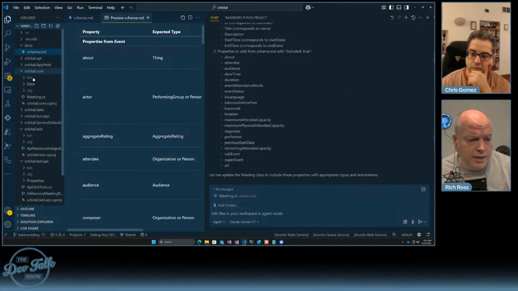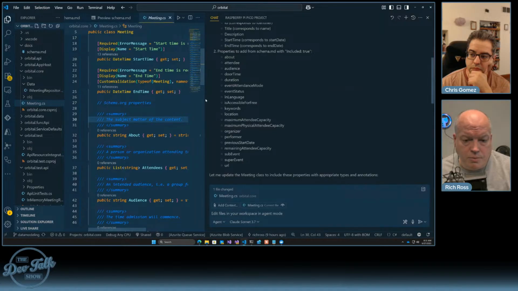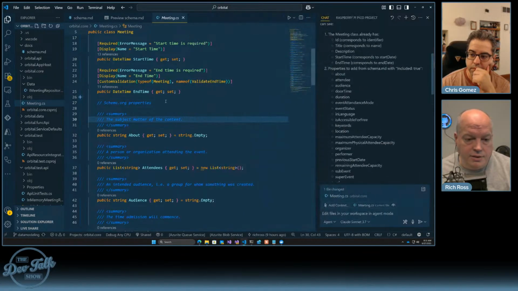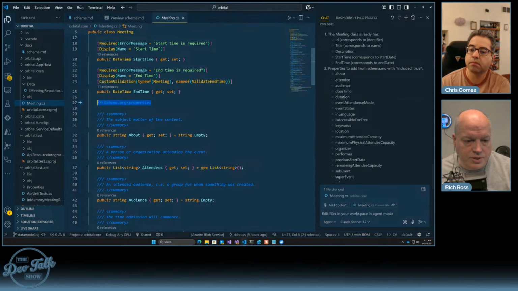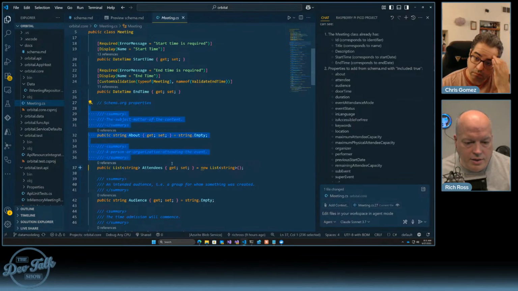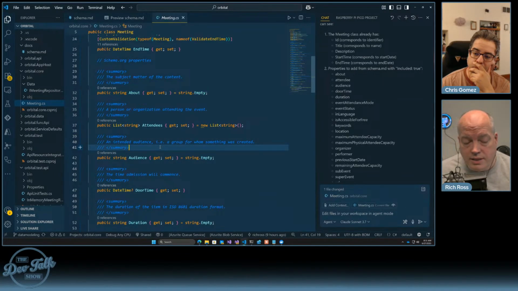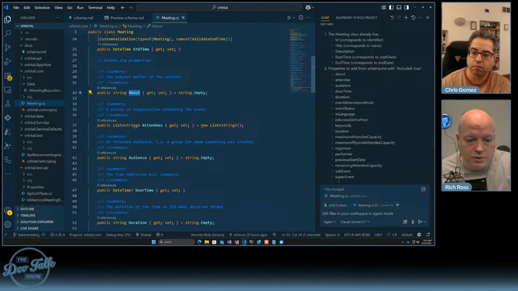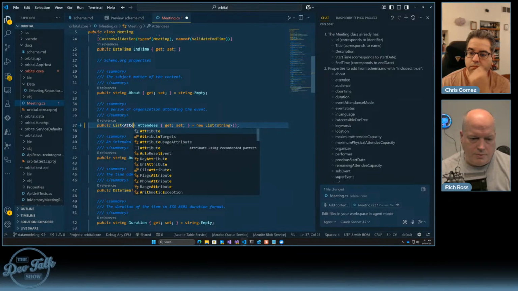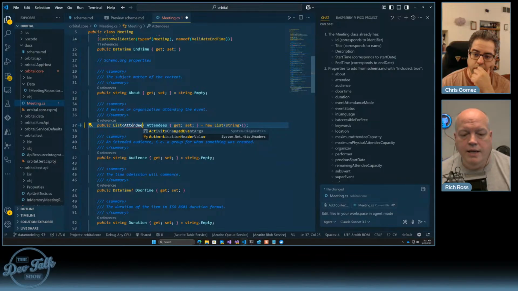So if we go back to, I think it's in core, data, meeting. So there's our meeting object. You can see it actually gave us a little bit of commentary there that, hey, these are all those schema.org properties. And then kind of run down through here. So they're not exactly typed the way I think we want. It's kind of using what came out of schema.org essentially, but about certainly is a string, but attendees ultimately will be a collection of attendee, which doesn't exist yet. So those are some of the things that we've got to continue on and do.